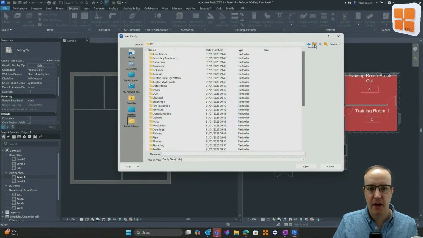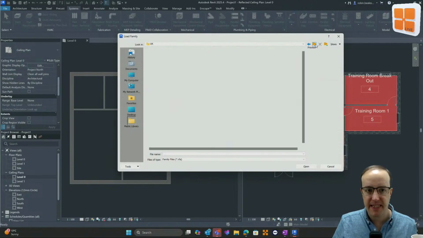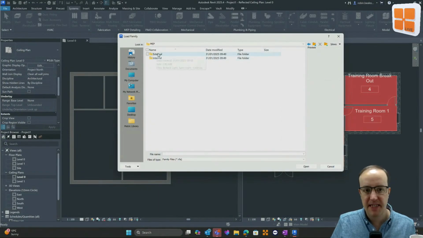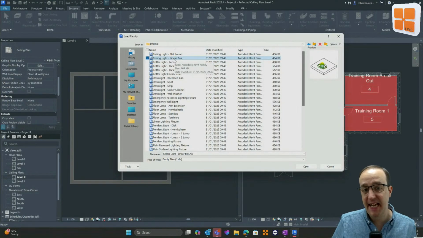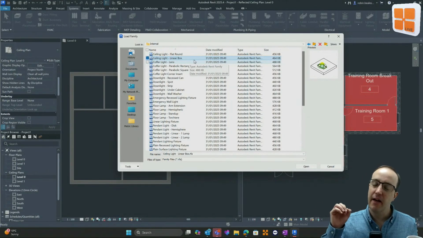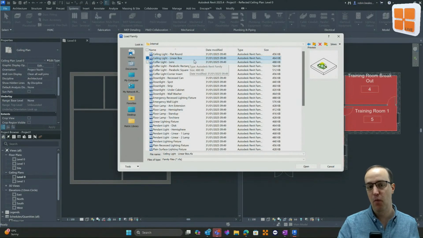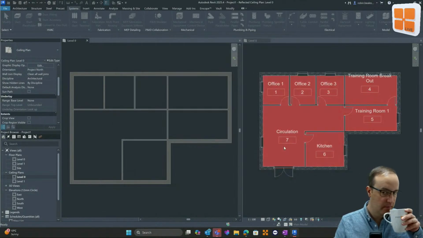From here, I'm going to go back into my main library. Not Electrical, it's under Lighting, sorry. I'm going to go to Lighting, then MEP. It's an internal light and I'm going to pick a ceiling linear box. Doesn't matter which one. As long as it's got properties and photometrics assigned to it, this will work. So I can pick up my light and press Open to load that into my project.